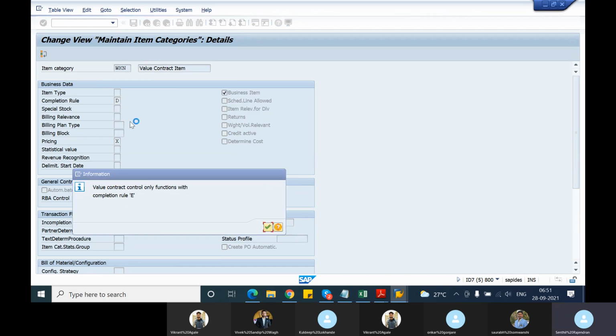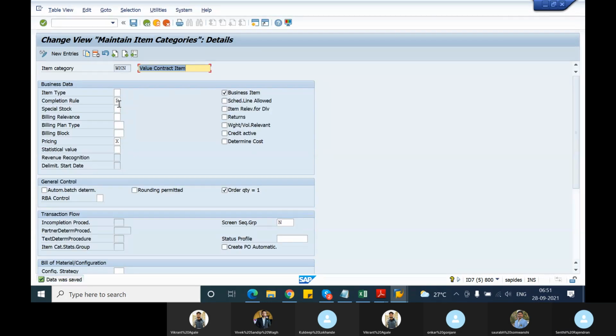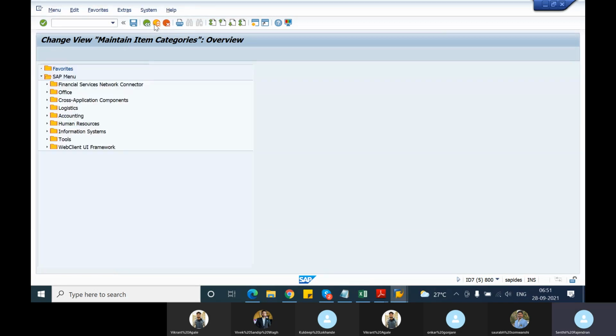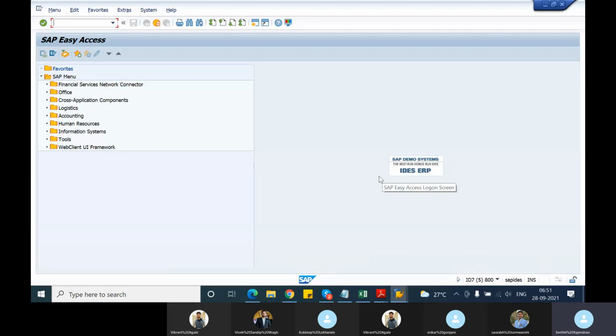It will function only with completion rule E. You have to put it back to E. Okay, so we will check this as well. So you can try to do this exercise. In case, I don't know, it could be due to some other system settings that it might work for you in your system.